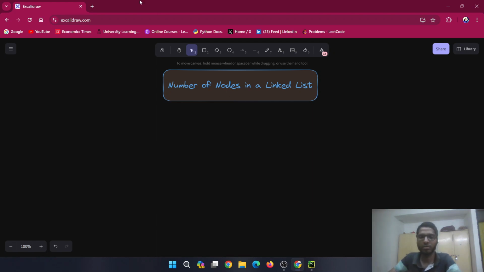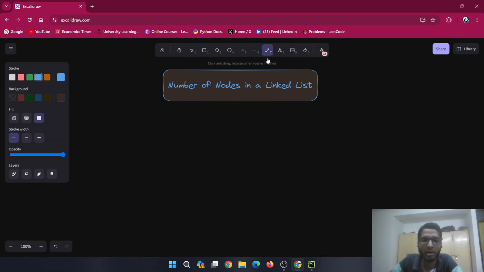The question was to find the number of nodes in a linked list. To find the number of nodes, we will first append values, like we had made in the linked list. Let's say we have appended 1, 2, 3, 4, and 5.